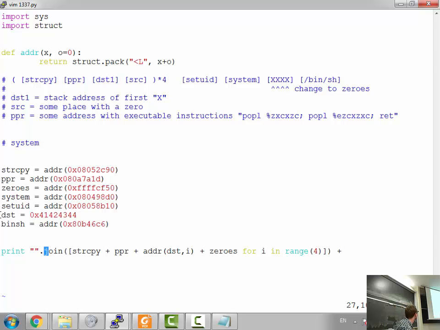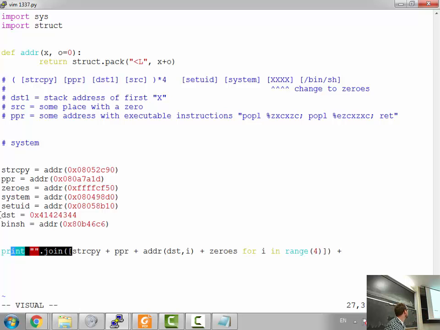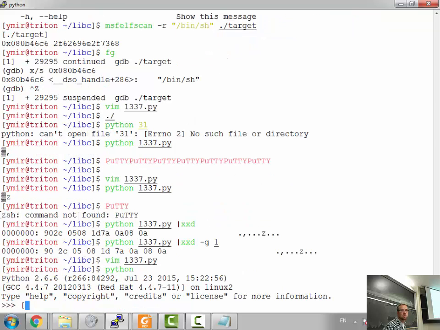Do you not do the plus after the zero? No, so I've made a list here. This thing here is a list. And each element of the list is this string that contains these several addresses together. And my join thing here says, use this as a delimiter and join together every single element of this array. Let me just actually show you, since maybe Python's not the first language for some people.